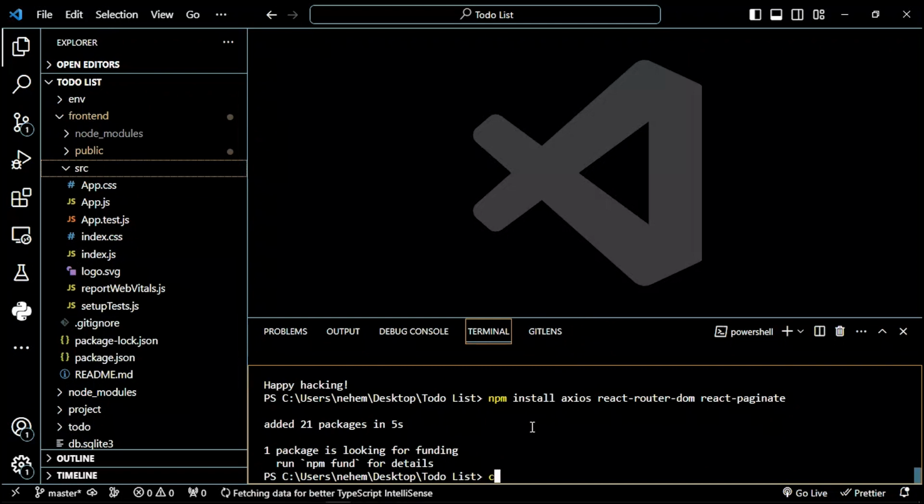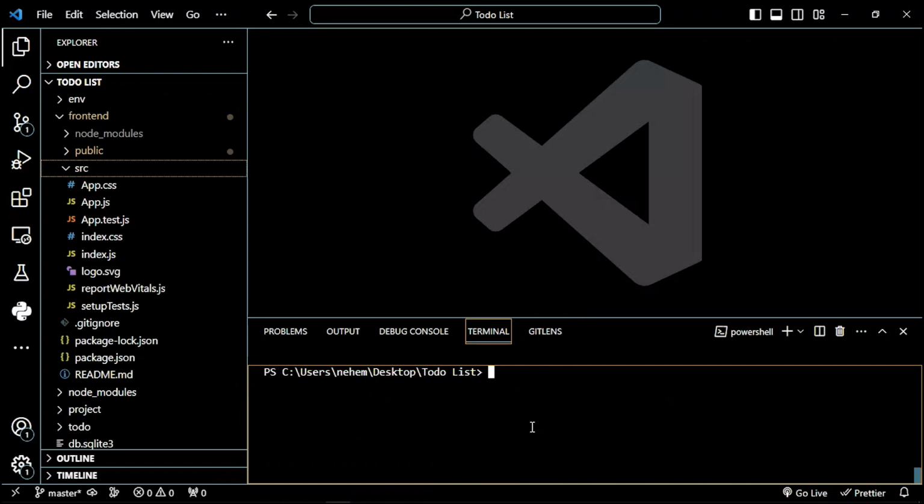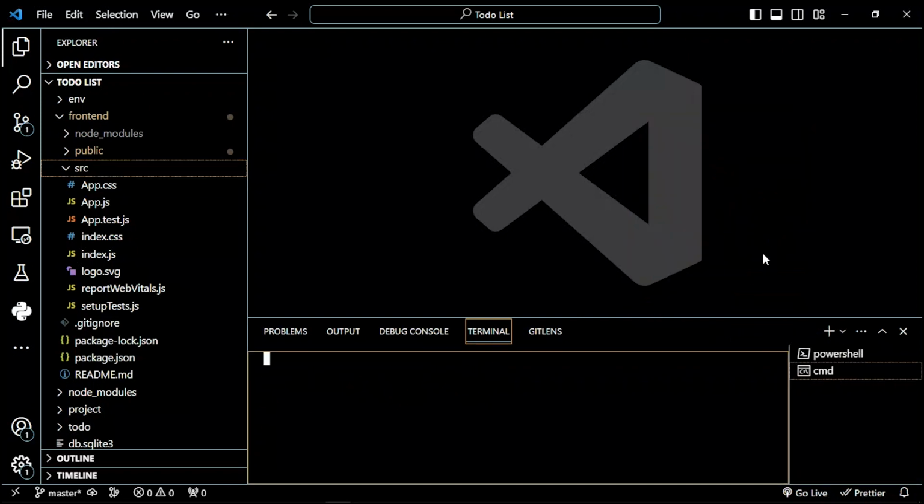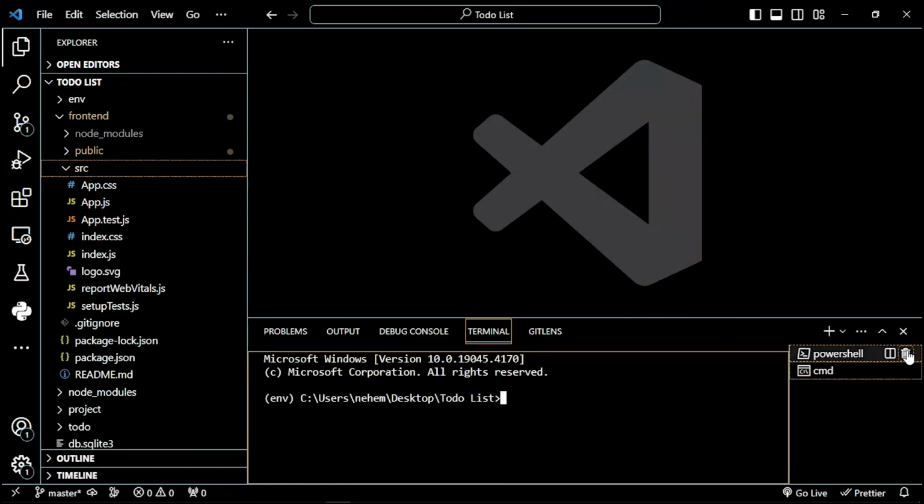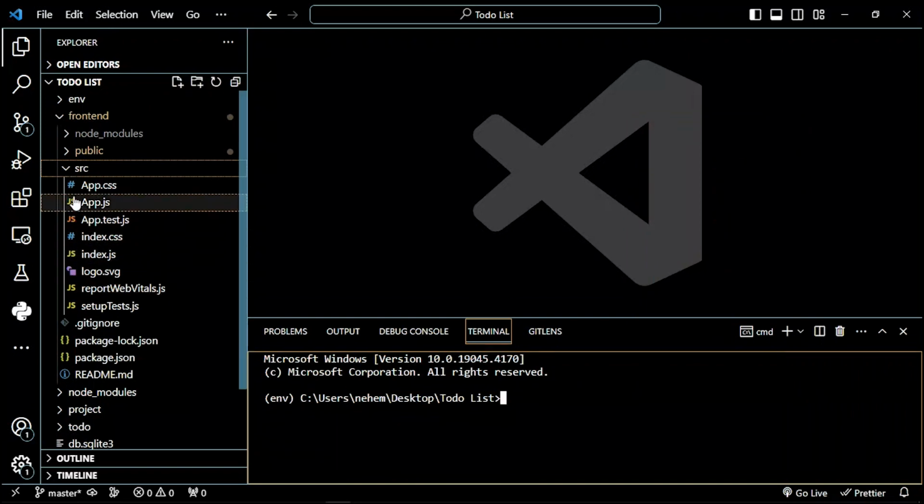Now let me clear, CLS, to clear. So basically I see I'm using PowerShell. I could use command prompt for consistency. Remember, they are just the same despite some small changes here and there, those command line interfaces.